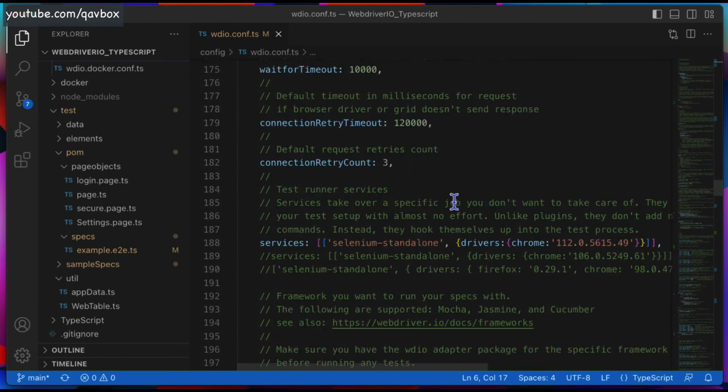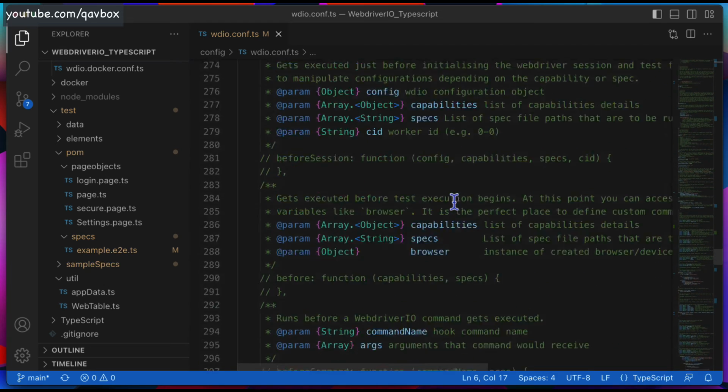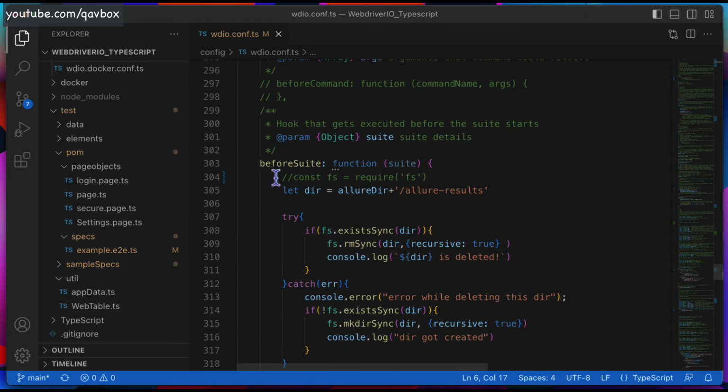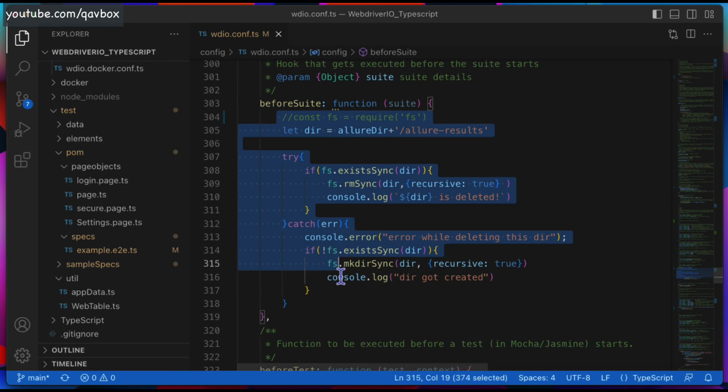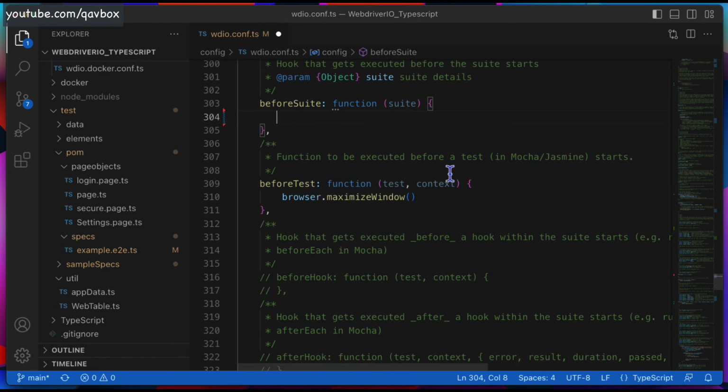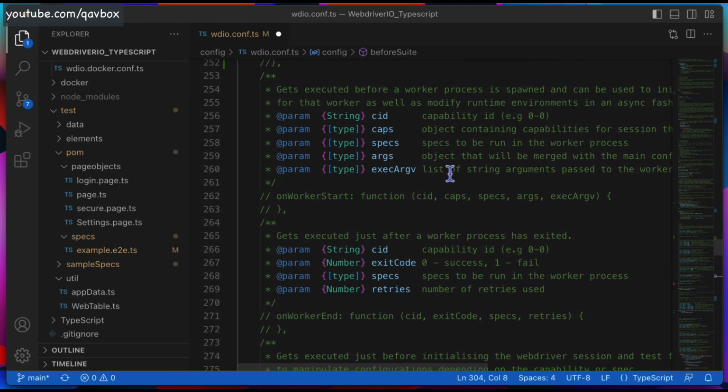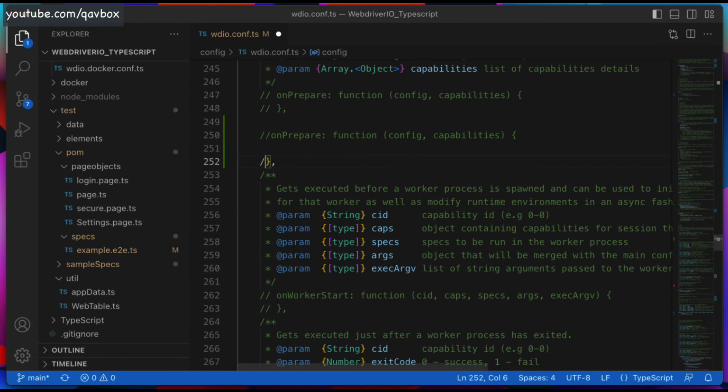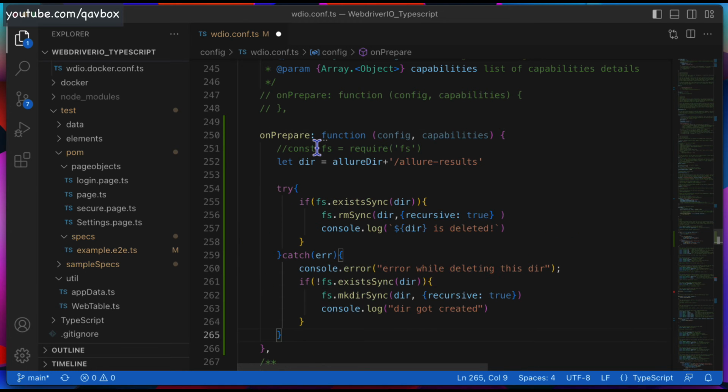Now we are working on this, right? Sometimes I'm getting an issue if I'm using this in onPrepare, sorry, in beforeSession. Whenever this allure results is being created, I'm saying delete it. Now this beforeSession is not the right option to keep it. So instead of putting this into beforeSession, I'll put it into onPrepare. You will see here, onPrepare means at the beginning of your test execution, before any of the workers get created.